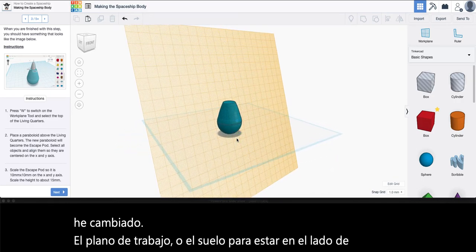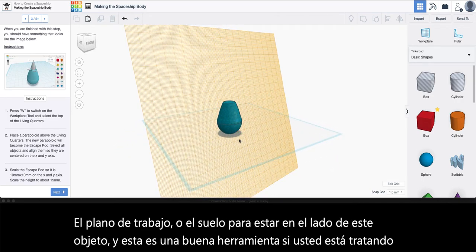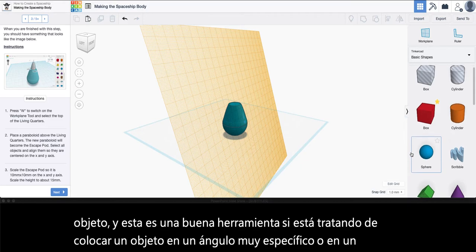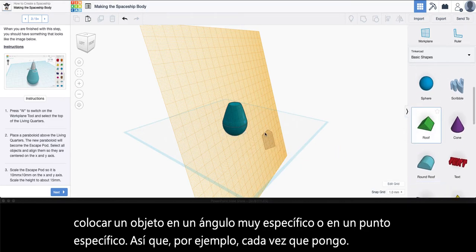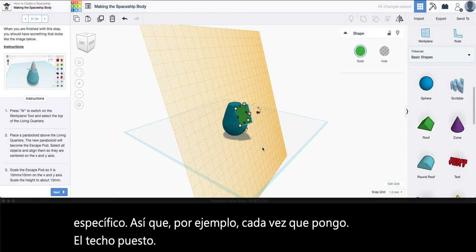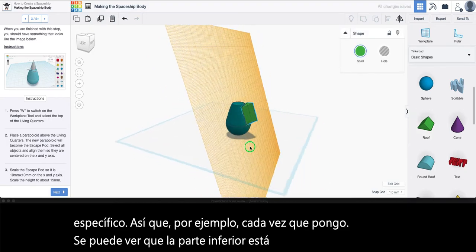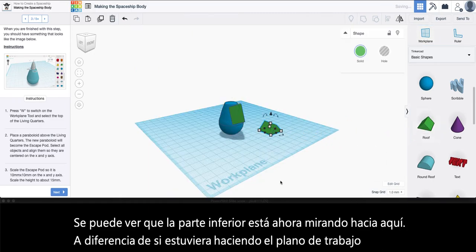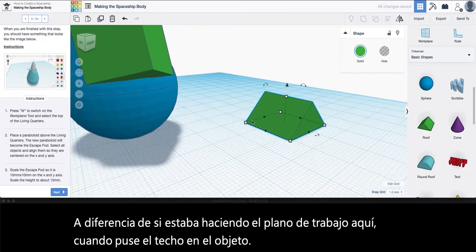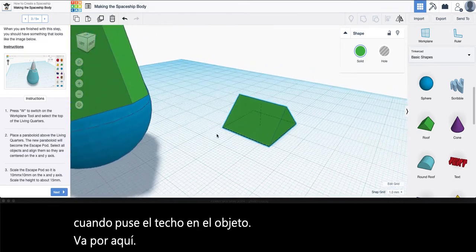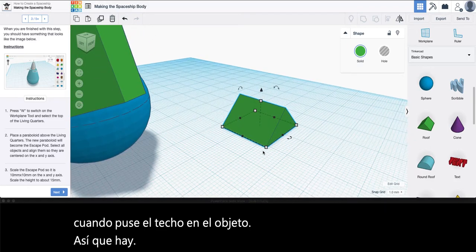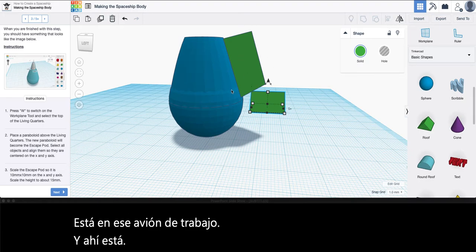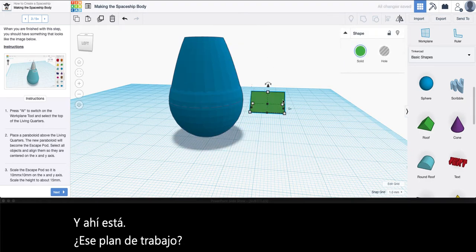This is a good tool if you're trying to place an object at a very specific angle or in a specific spot. So for instance, when I put the roof on, you can see that the bottom is now facing this way, as opposed to if I was using the work plane here, when I put the roof on, the object goes this way. So there it is on that work plane, and there it is on that work plane. That's just an example.